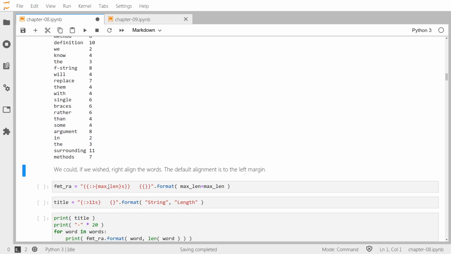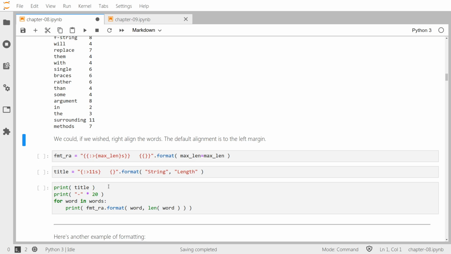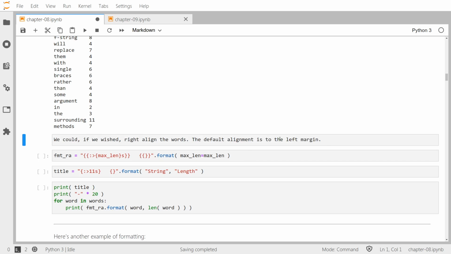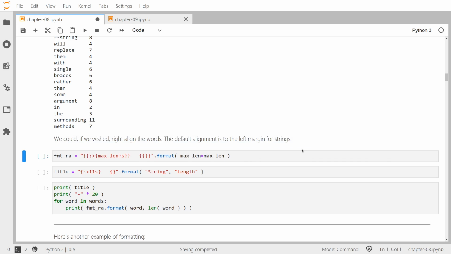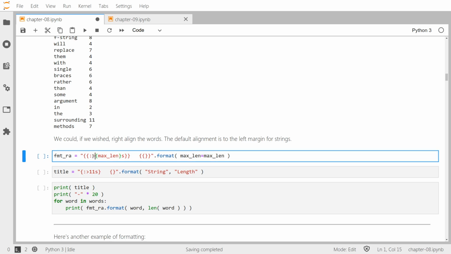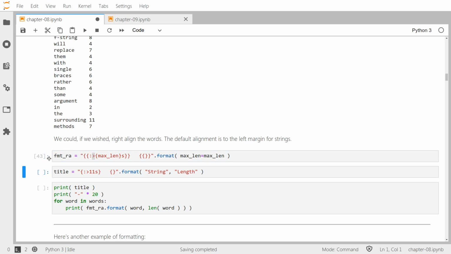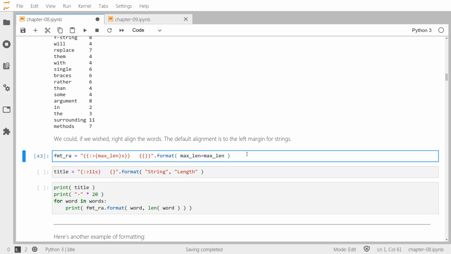So this is how we would do things if you want perfect alignment for any kind of data. Well, what if we wanted to do right alignment? Well, the default alignment is to the left for strings at least. So what I would have to do is use this character that means right align. So it's the same kind of format string, and actually I should display that as well so you can see it.